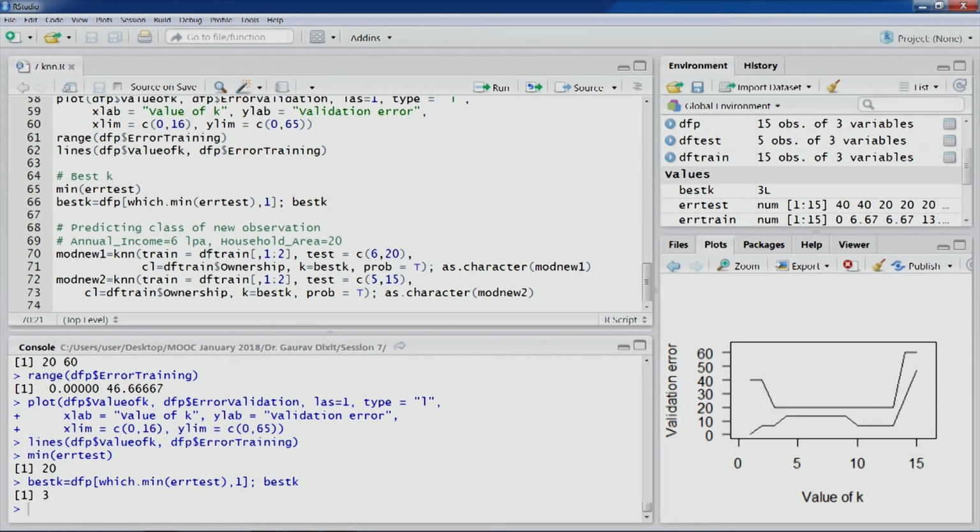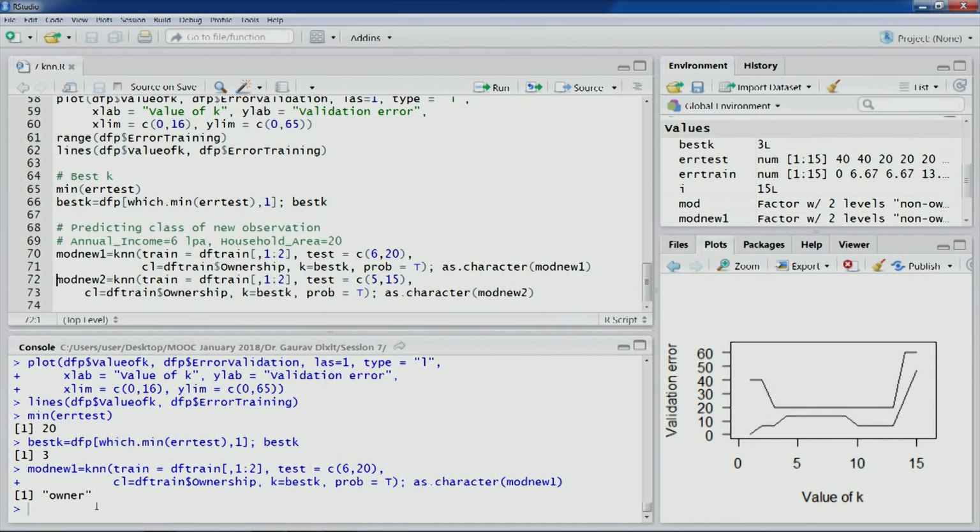Again you can see we are using the KNN function. In training, the first argument is the training partition that we have specified. Then in the test we have specified just 1 point, it's not the test partition, it's just the new observation 6 and 20 using the combine function. The class is, in the third argument, the class ownership variable from the training partition. Then the k value, as you can see, we have picked the best k value. Let's look at the classification. This observation would be classified as owner as per our model.